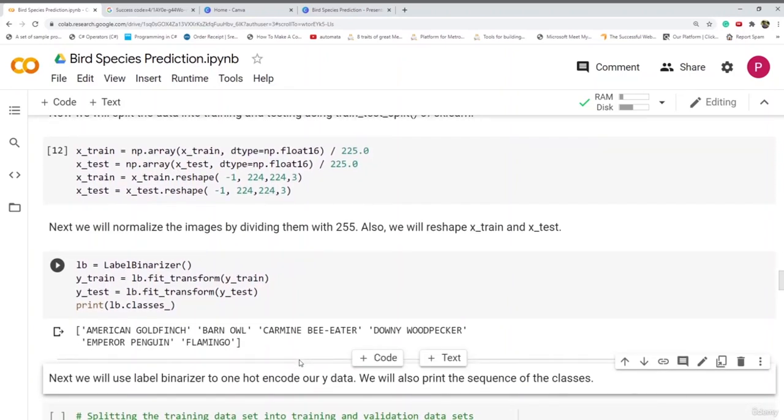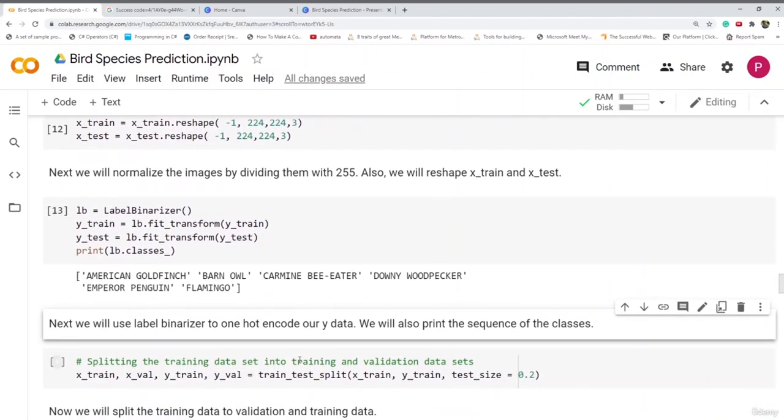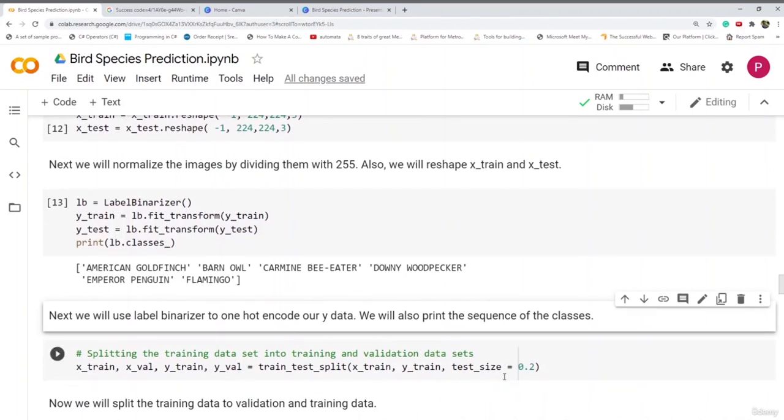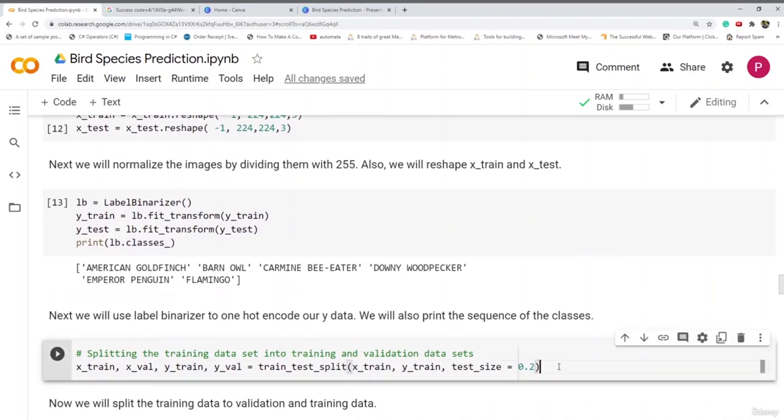These are American goldfinch, barn owl, carmine bee-eater, downy woodpecker, emperor penguin, and flamingo. These are the 6 classes of the birds, 6 bird species that we will be working on. Now the next important step is to split the data, the training data, into validation data and training data.